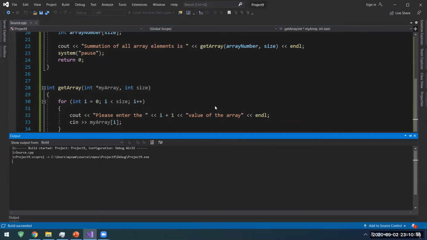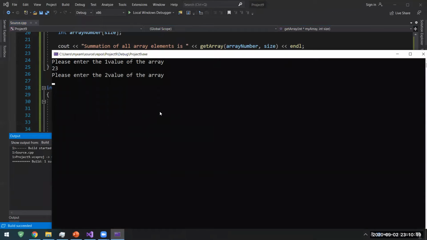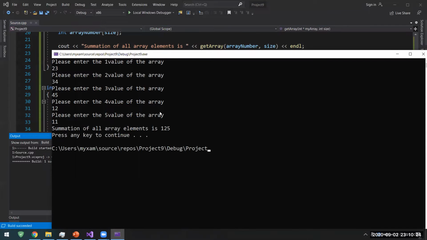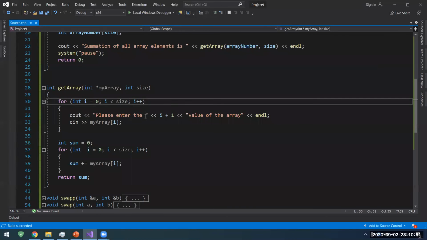Let's run my program again. 23, 34, 45, and 12, 11. Summation is 125. So this time there is no way any mistake here. I think 45, yeah, there is no mistake. 12, 11 becomes 23, 23 becomes 46, then 46 plus 45 is 91, and then 125. Okay, very nice example. And it was well done.